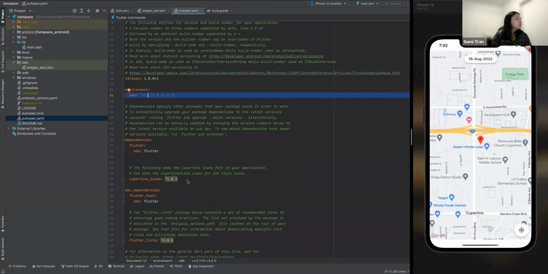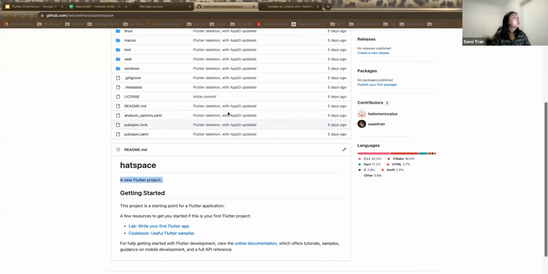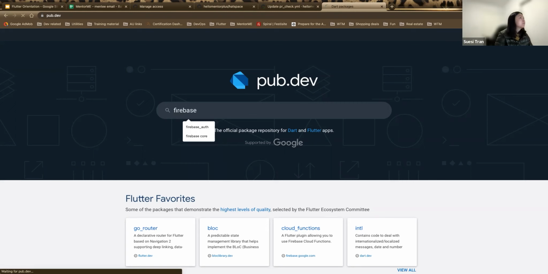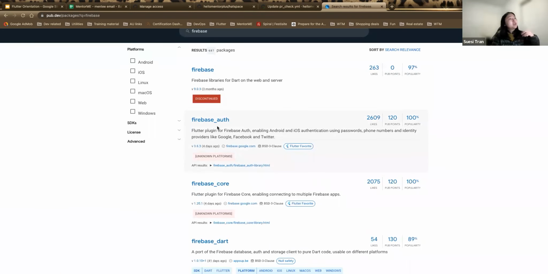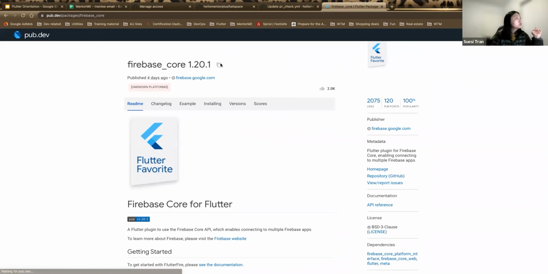Okay. This part, dependencies. These dependencies are where you add the third-party libraries that you need to use. You can find those third-party libraries on the website pub.dev. So let's have a look at pub.dev. What do you want to look for? Think of any library that you want to use. Firebase. Let's go with Firebase. With Firebase, we have Firebase authentication, Firebase core. Take for example this Firebase core. Okay, so you see this Firebase core.